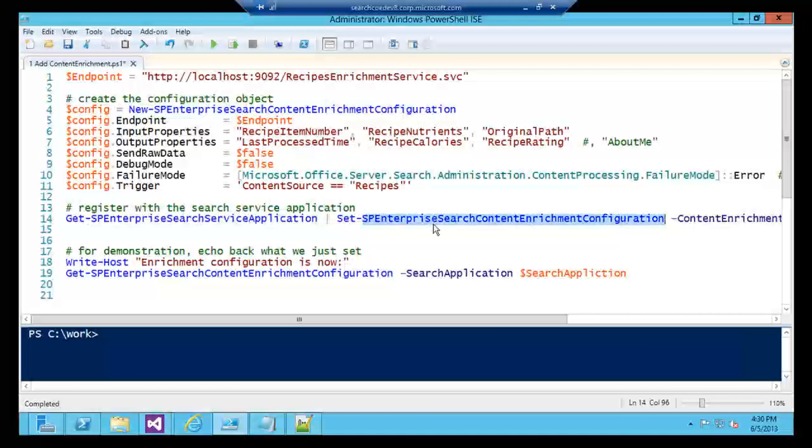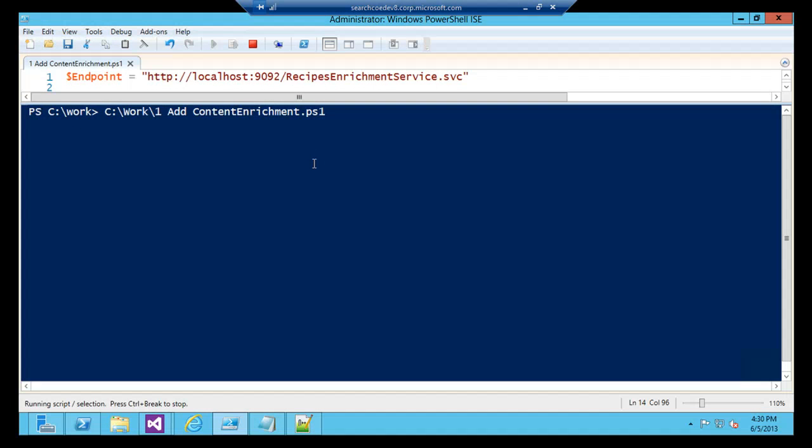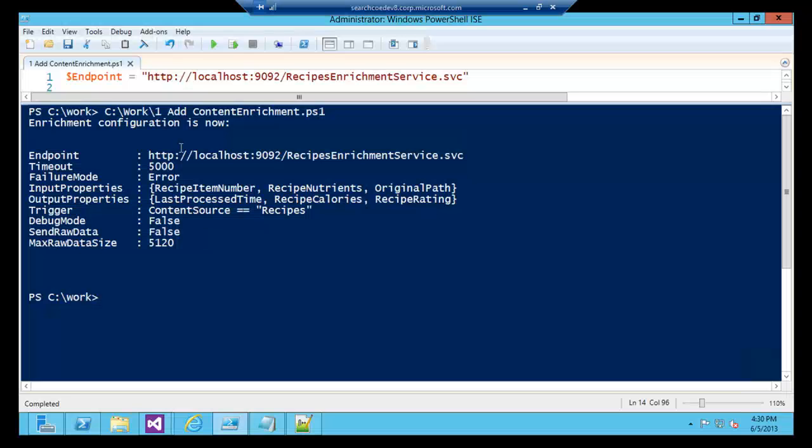Then we'll set that with another PowerShell command. And the last thing we'll do is just echo it back to see that it worked. So I will click go on that, and we should see it happen. One, two, three. There we go. So here we see it looks pretty much like what we sent in, which is what we want. All right, so now we've got this registered.